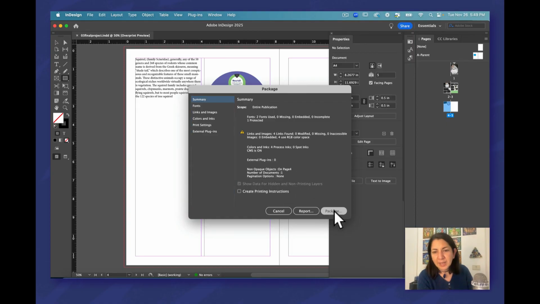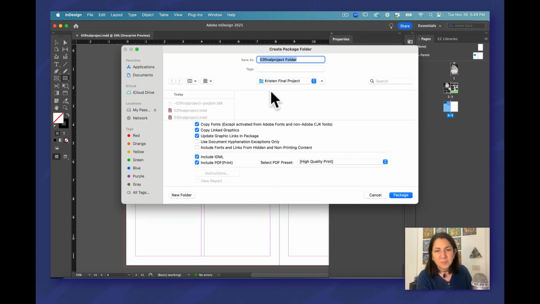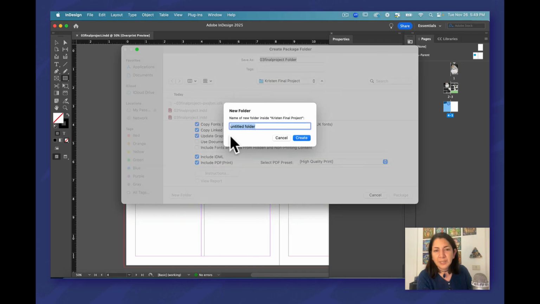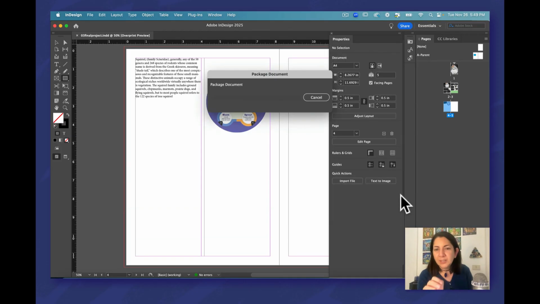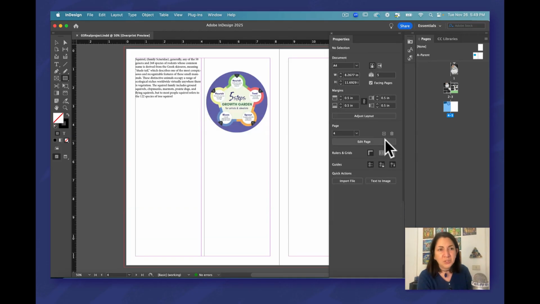So I'm going to say package, and it's going to ask me what I want to have. So if you wanted to, you could even put a whole new folder together. Package, create, and maybe, let's see, I'll just put it here for now, and that's pretty much it. So you can decide what's going to go in here. For your PDF file that it's going to make for you, I do recommend go with that high quality print, and that's it. Package, and now it's going to do all the stuff. And now let me show you, it's done.